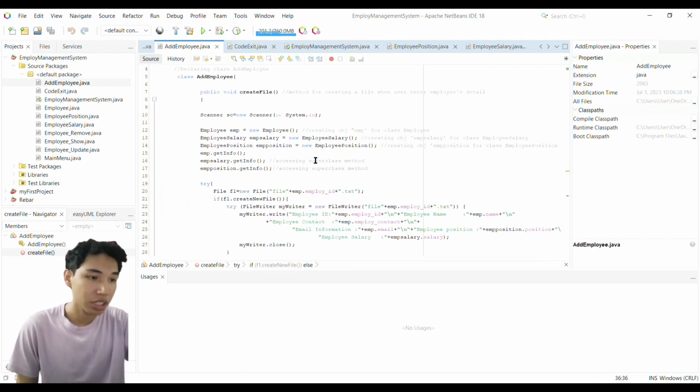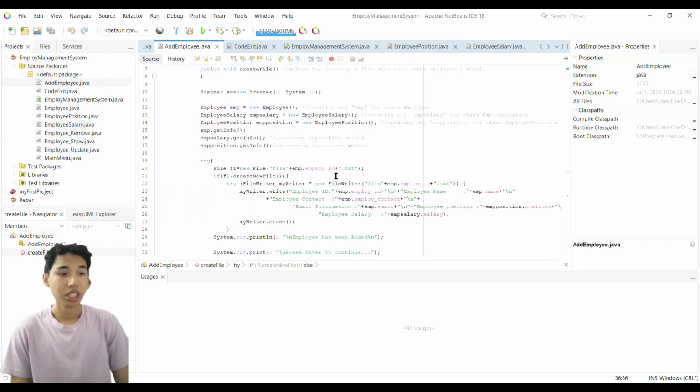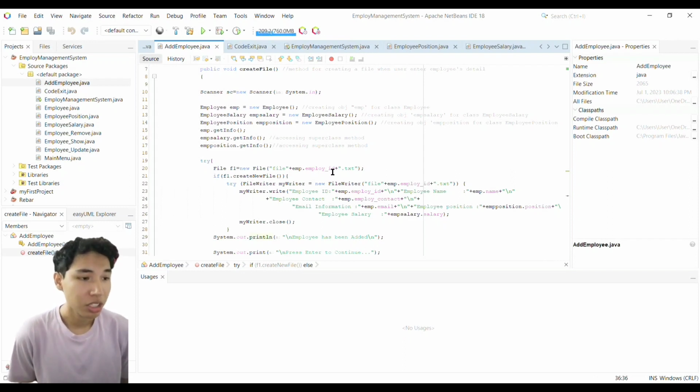A try-catch block is used to handle any potential exception that may occur while creating a file. The create new file method is called on f1 to check if the file already exists. If the file does not exist, it is created. If the file is successfully created, a file writer object called writer is created to write the employee details to the file. The employee details such as ID, name, contact, email, position, and the salary are written to the file using the write method of the writer.